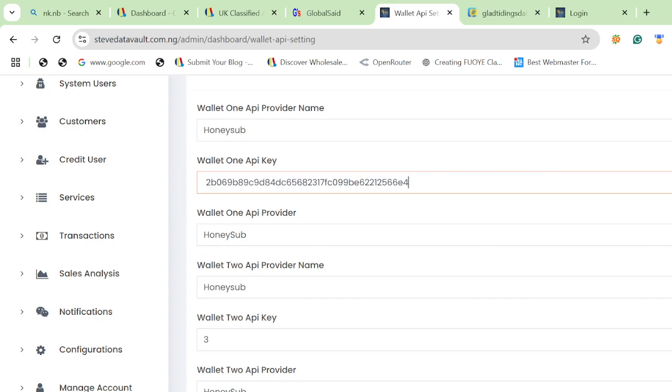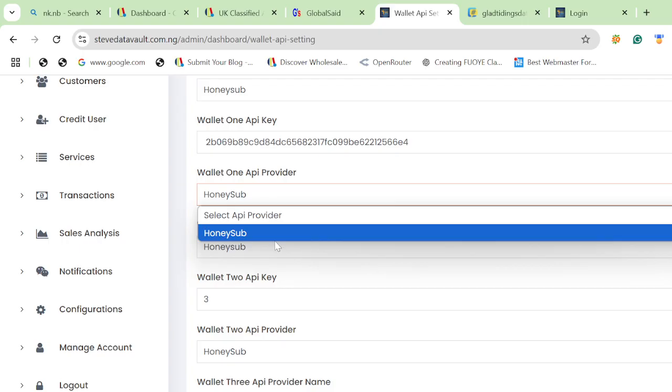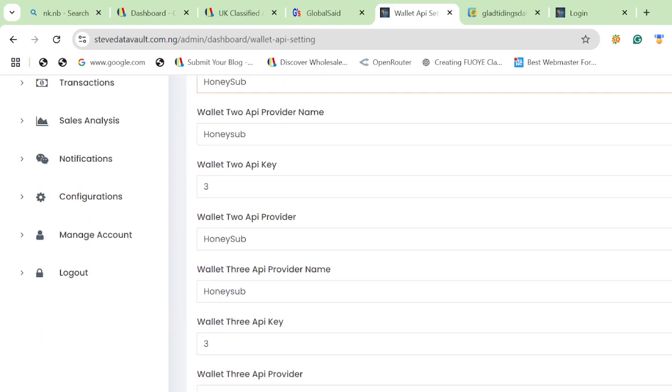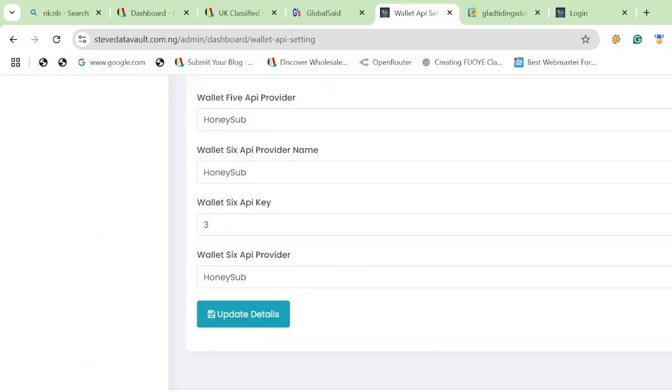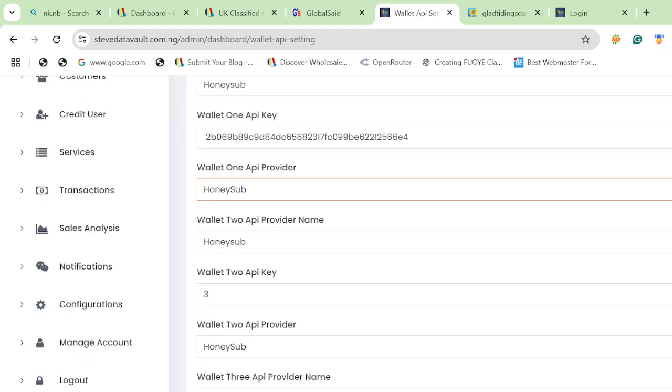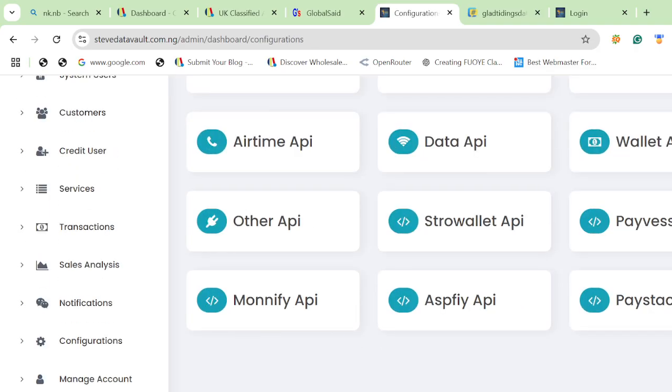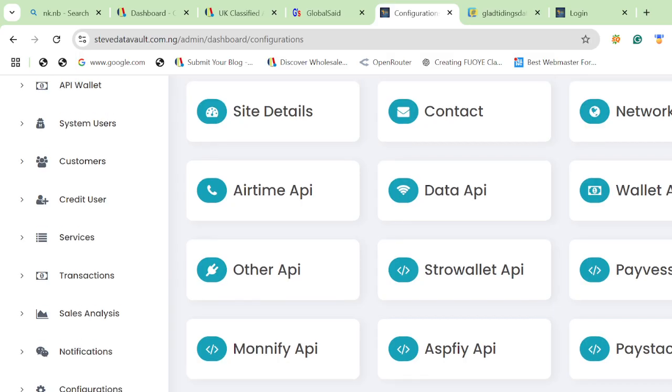Copy your API key, then you select the API provider. So that's how you're going to do it: just input the ones you are using. All these ones are not necessary. Just input the one you are using. So that's all about that. So yeah, we've done the wallet API key.